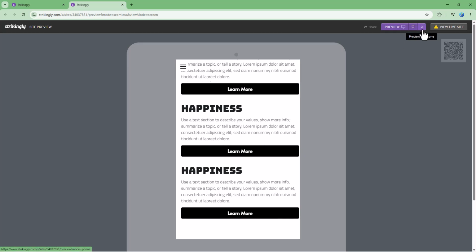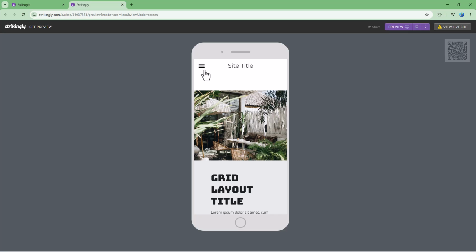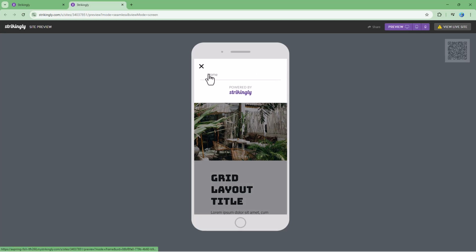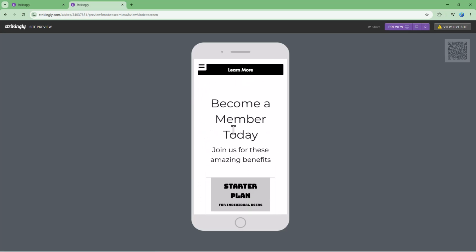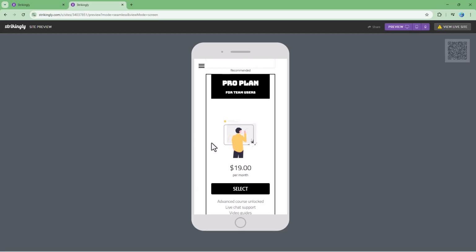On the top, you can see that you also have the phone mode, where you actually see how it would look on a phone, including the menu right here, just like this. So if you have multiple pages, you'll be able to access them right here as well. And this is how you can preview the site.